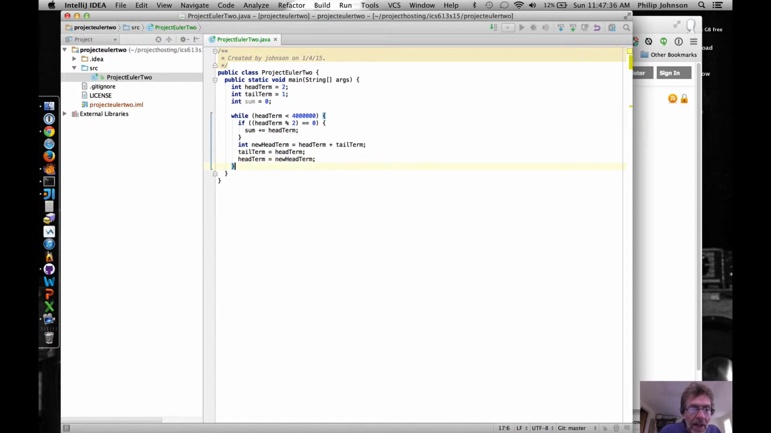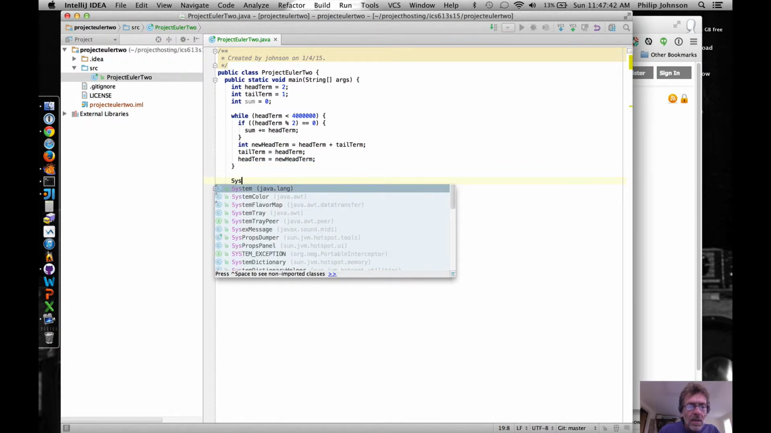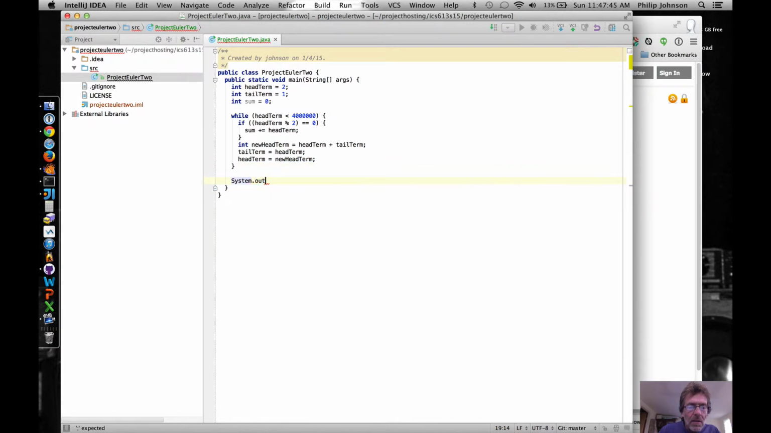And then at the end of that, we are going to have to print out, println, whatever it is, sum. Okay, so that seems like it should work. Let's just run it just for fun, see what the heck happens.